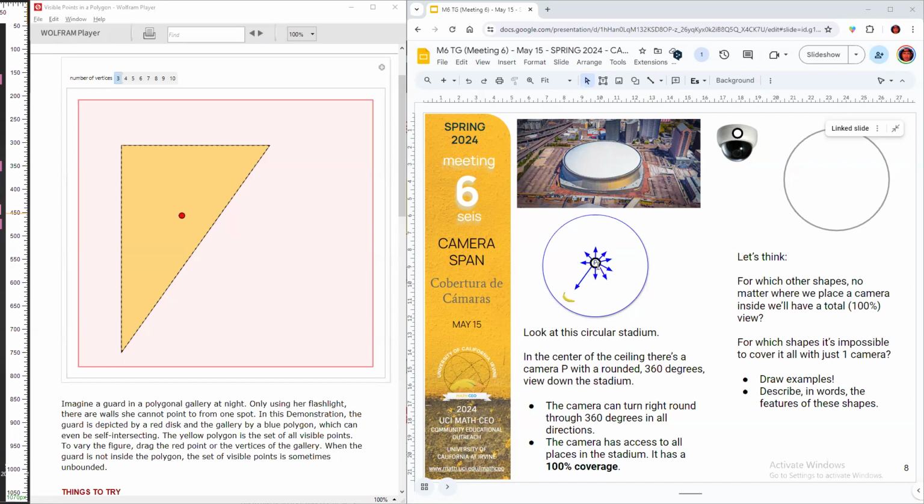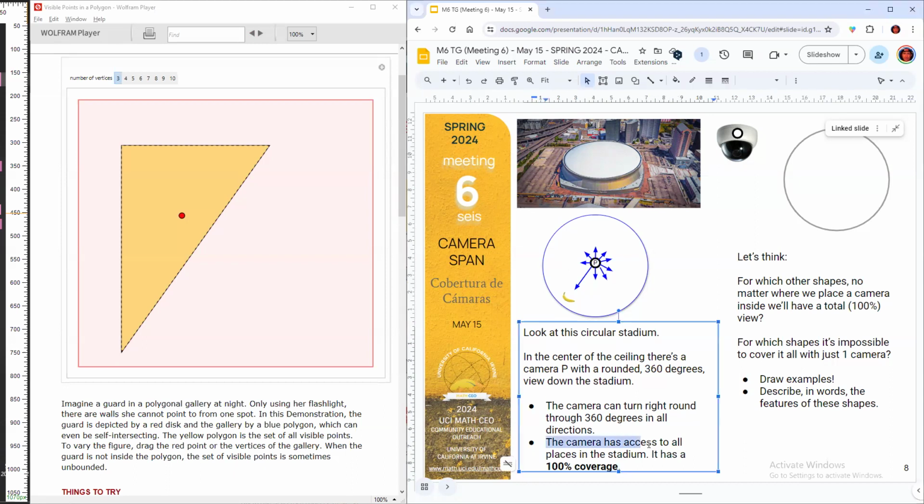Look at this circular stadium. In the center of the ceiling, there's a camera P with a rounded 360 degrees view down the stadium. So it's a point in this region that can move 360 degrees in all directions. You could think it's kind of shooting rays and getting a sense of what it sees and what it doesn't see. The camera can turn right round through all degrees, so we'll say that the camera has access to all places in the stadium.